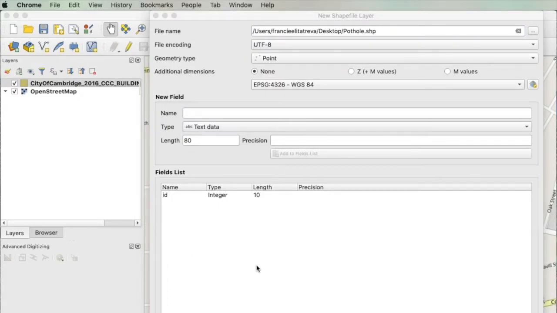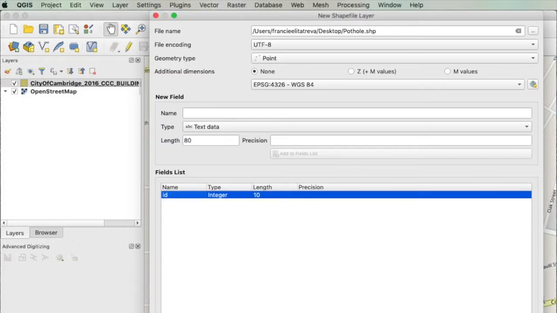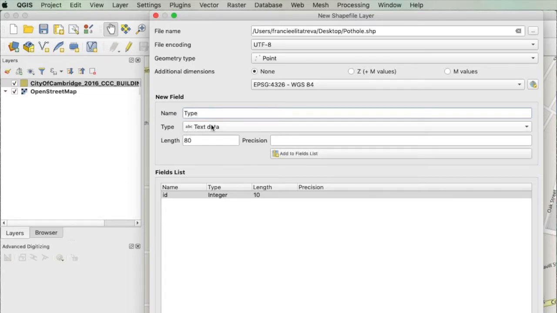Now I'm going to be editing my fields list. Right now I just have the ID as an integer and the length as 10. I'm going to be adding new fields to my shapefile layer. The next new field I'm going to add is type. I'm going to be keeping it as text data, the length is 80, and then adding to my field list. Now you'll see that new type field in my field list.